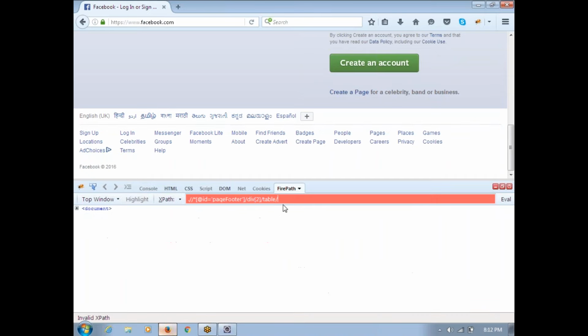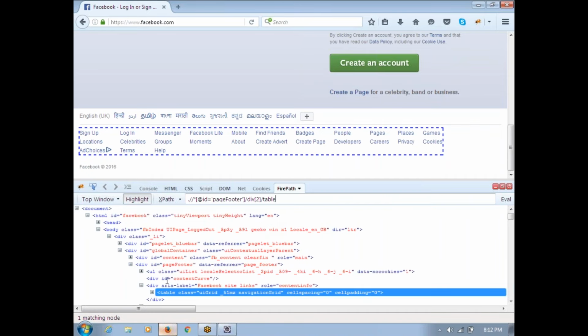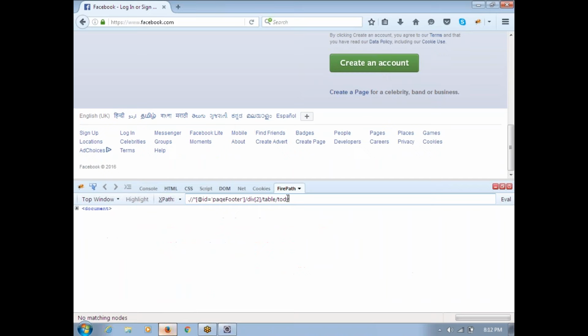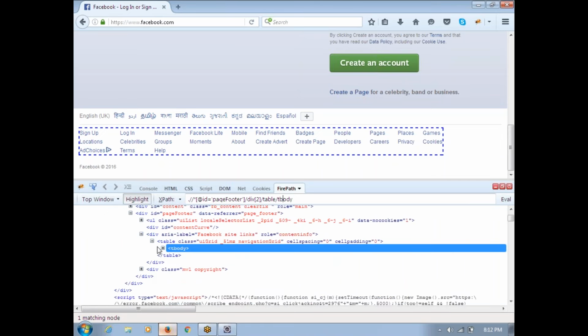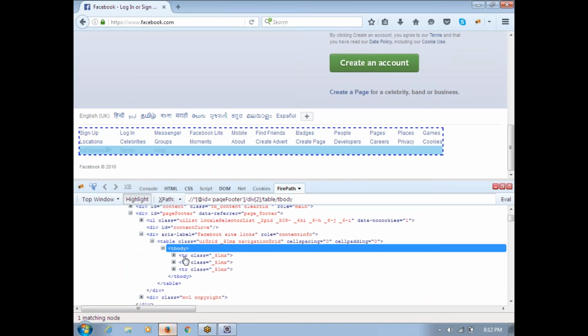After table, what else is there? T body. So type T body. Now it is selected up to T body. But in T body we have 3 lines. This is line 1, line 2, line 3. If I place the cursor over here, it is clearly showing. You try for all these 3. As of now we work only with the first one.